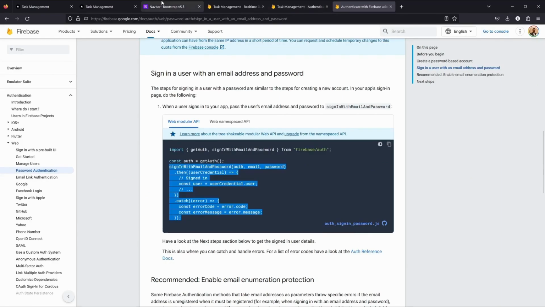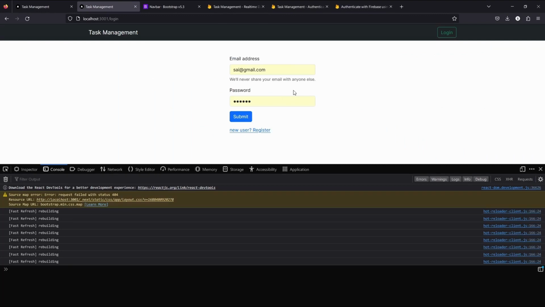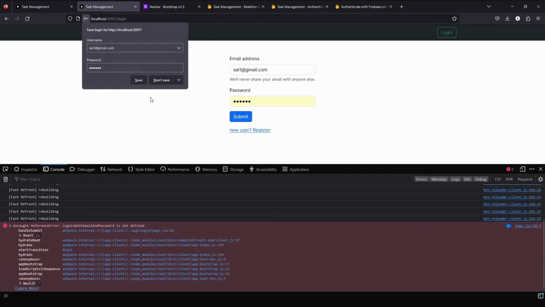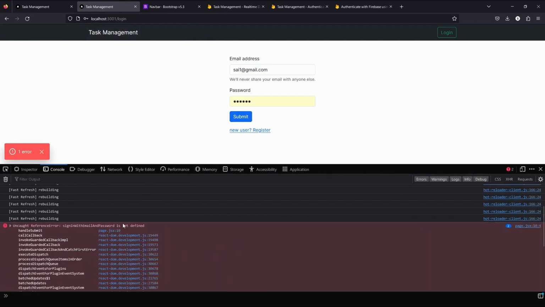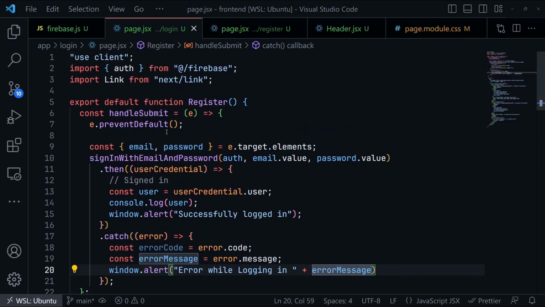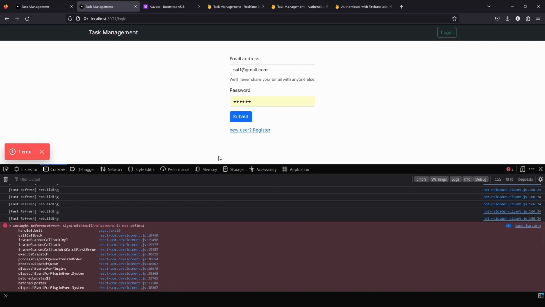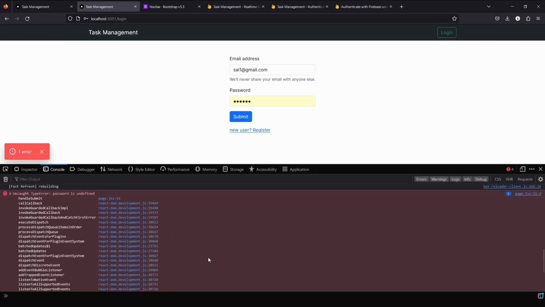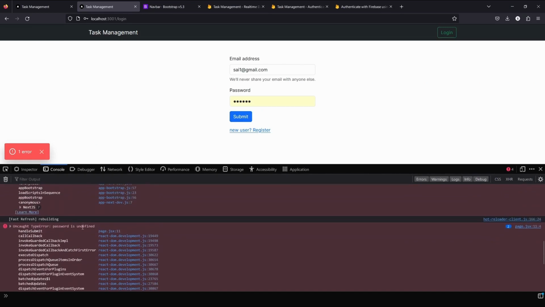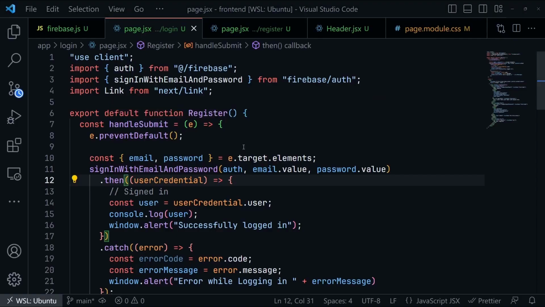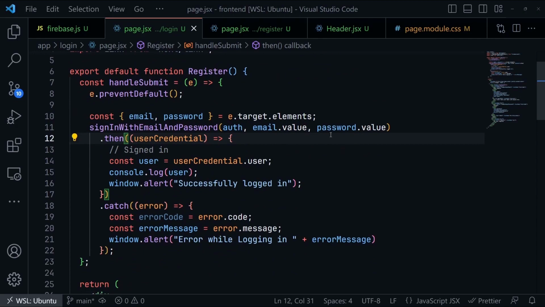Now, if I just go to the login page, I'll try to log in with the new details, submit, and there is some issue. Sign in with email and password is not defined because we have to import it. That is why we are getting the error. Now we have imported it. Let's try to log in again. And there is some issue. Password is undefined. So why are we getting this issue?